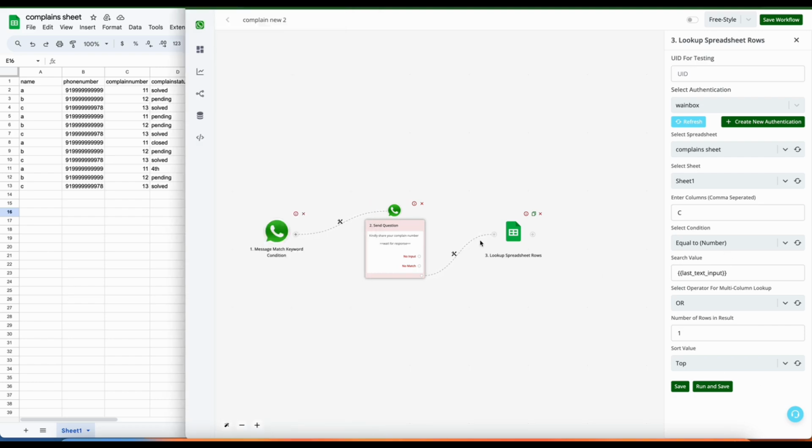Now, to make our automation further, to get some sample data, because the bot doesn't have an actual value in last text input, it will respond with 0 matching results. So just for testing purposes, I'm writing an actual complaint number, say 11, and then click on run and save. So we'll get the sample data from the Google Sheet action, and then we can create our further flow.